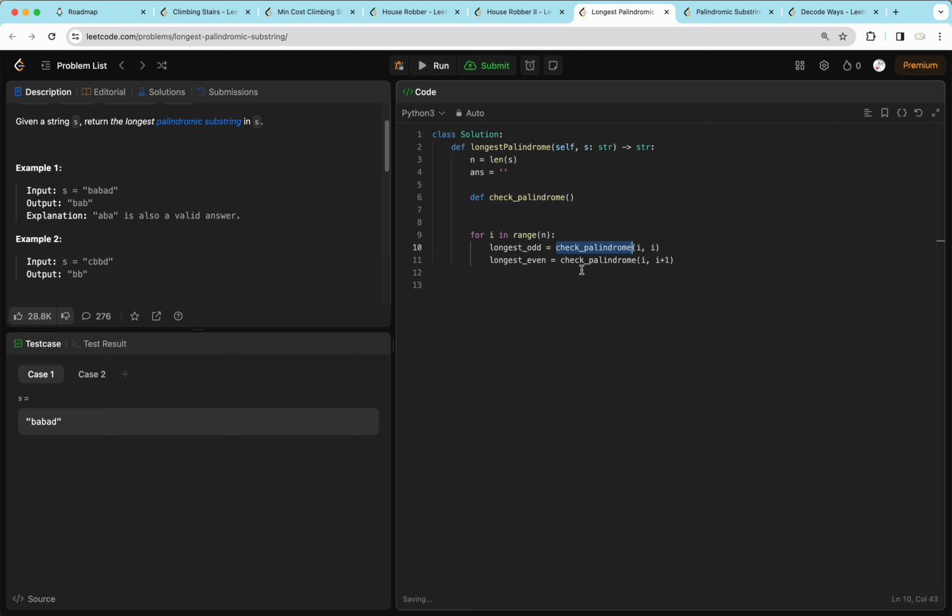So this check palindrome function is going to return the longest possible palindrome starting with the center of a single character or two different characters. So now let's create our check palindrome function. First we need to generate a longest. This is our return. Initially it's going to be nothing.